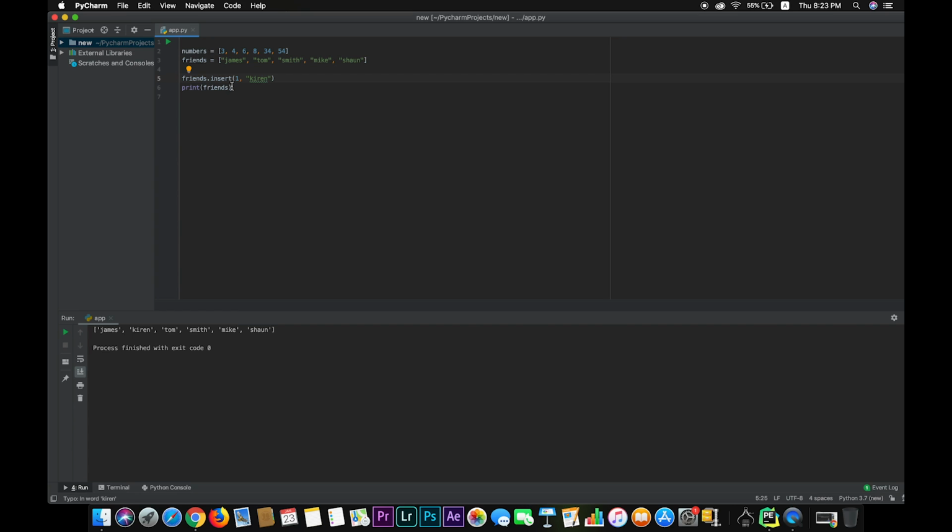And say you need to remove an element from a list. Simple as this. You type remove and the element you need to remove, say Smith. When we run the program, you can see this element Smith is removed from the list.